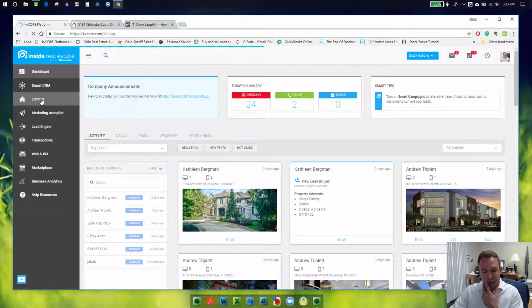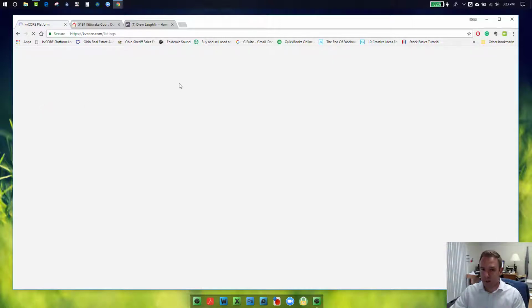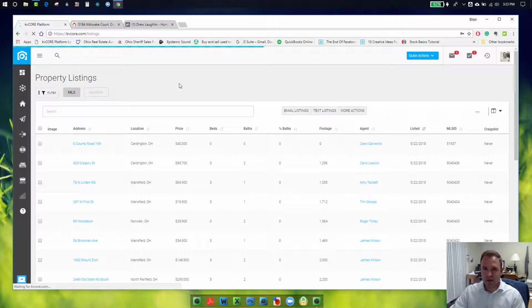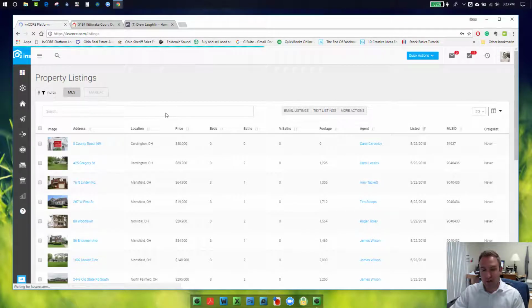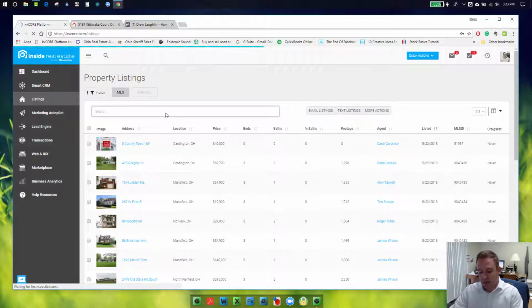Now when I'm in the listing section, realize this is a little bit slow because it's pulling listings from every MLS that we're a part of, not just the one that you're in and not just your listings. So you're going to have to search for it. Let's type in the search box the address. Let's give it a second so it can think.